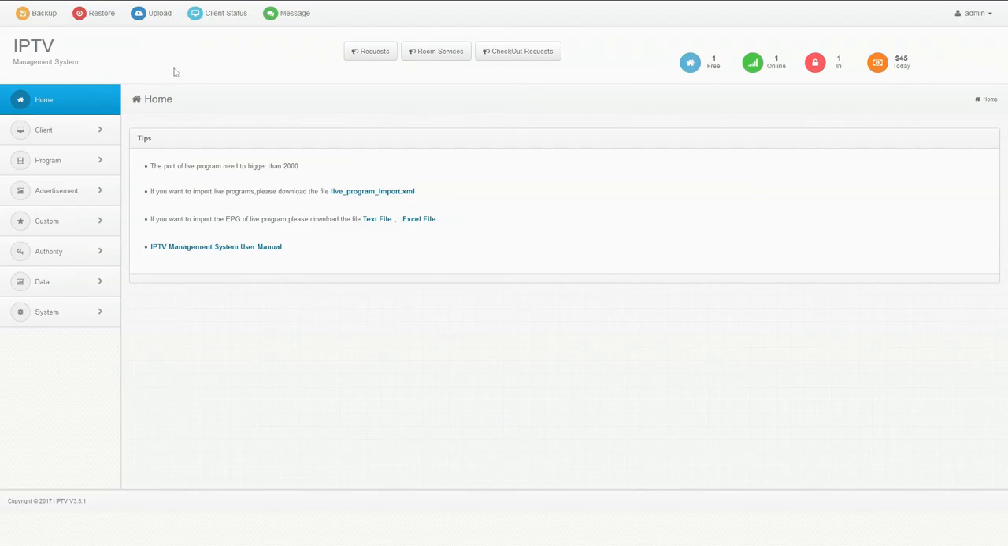Okay, this is your back end panel. You can back up. This is your administration. You can restore, upload videos and pictures, check client status, and messages. You can have different access. You can have one for your restaurant, one for the front desk, and etc.